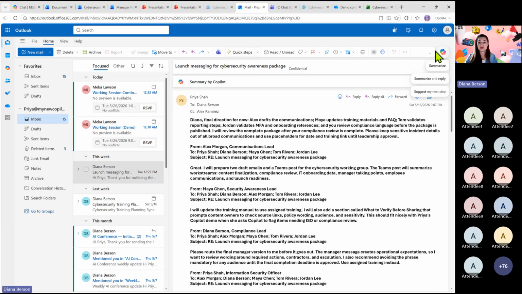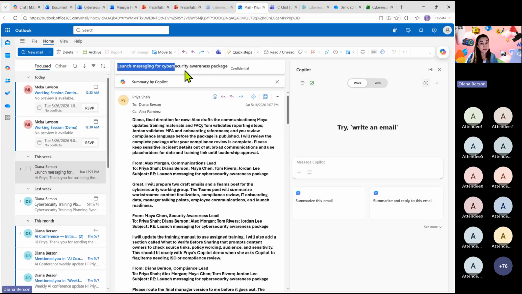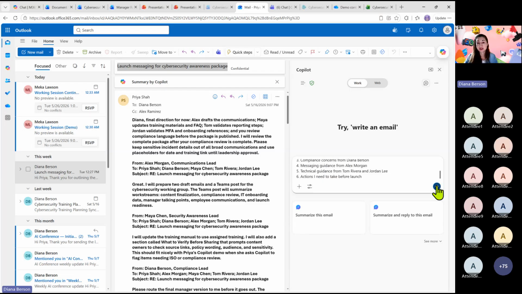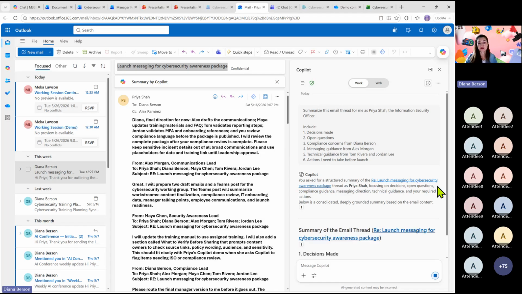So first, you can summarize this email. This is a long email thread, relevant to our training prep launch messaging for the cybersecurity awareness package. I'm going to say, hey, summarize this email thread for me. Include decisions made, open questions, compliance concerns, messaging guidance, tech guidance, and actions I need to take before launch, right?